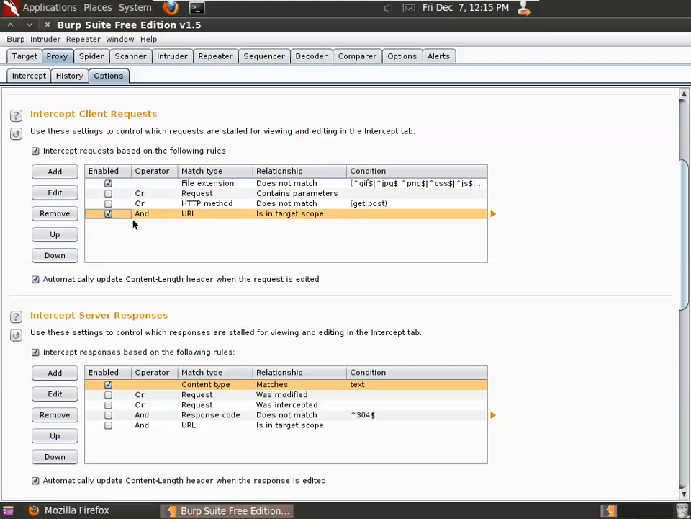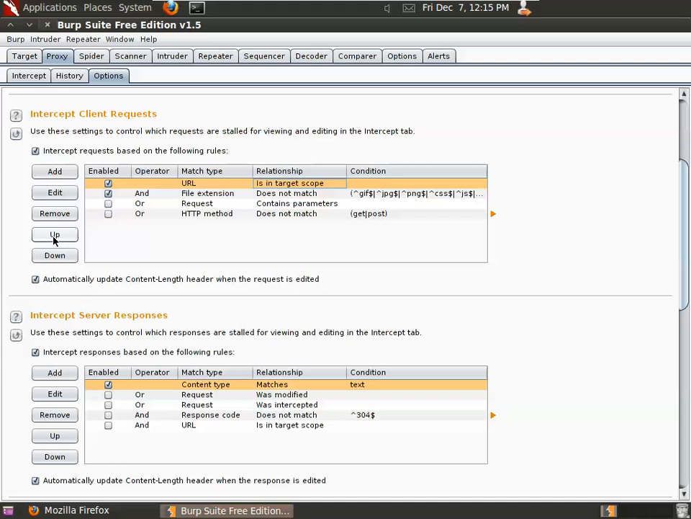And the first thing I'll do is I'll check off that the URL needs to be in the target scope, and then using the up button here, move that up to the top so that that's the first match. And then I'll leave the second match, the default match, to the file extension doesn't match a GIF or a JPEG or a PNG or that kind of stuff.